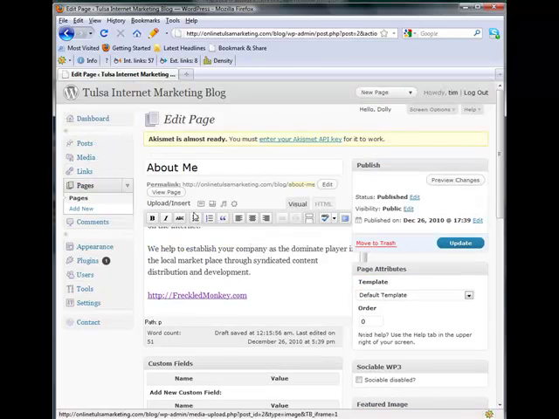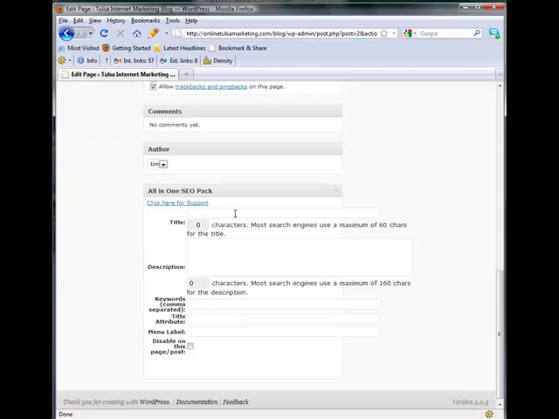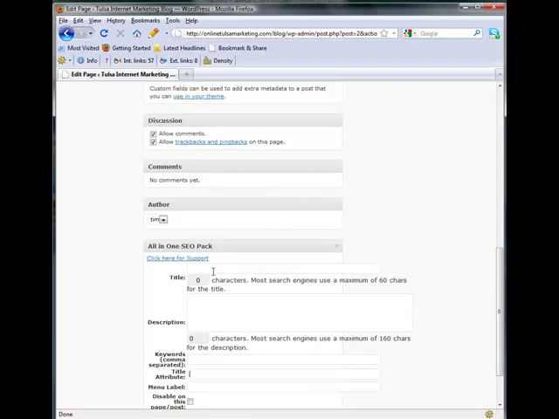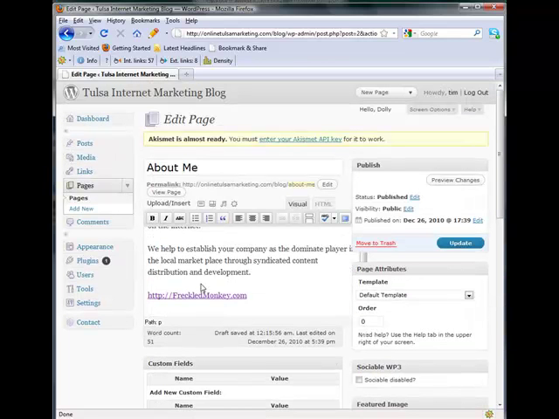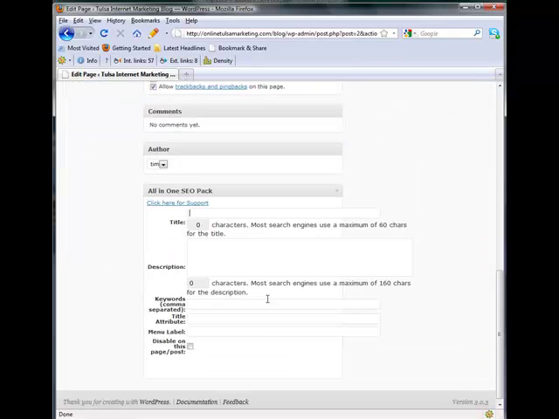You know, you want to do your All in One SEO. You can enter a new title, description, keywords. Not necessarily critical. It's going to take the title of your blog and make it the title of this. The description is going to pull the first 160 characters from your website. So you don't necessarily need to worry about this either. I personally would suggest that you enter something in here besides just generically pulling.